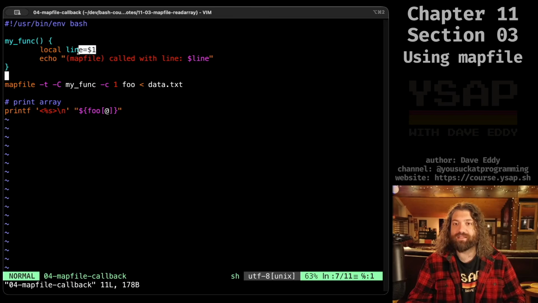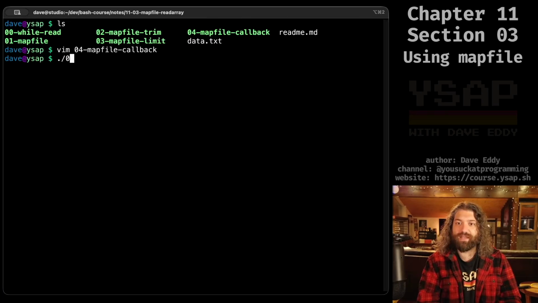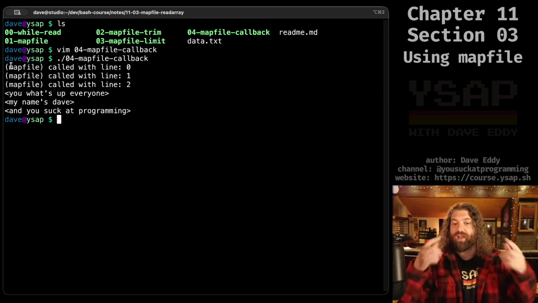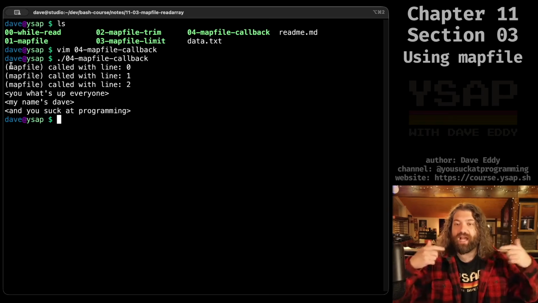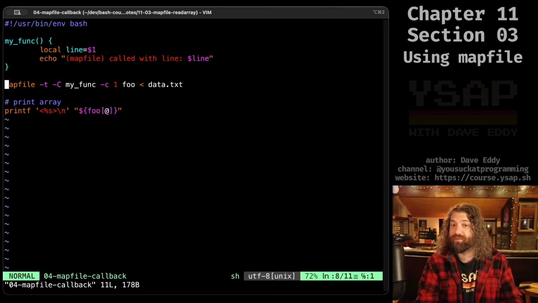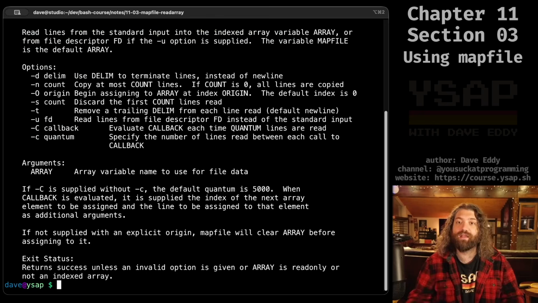It takes a line as the first argument, and it says mapfile called with line. Here's the cool thing about mapfile. It takes callbacks. I can process the line by line as it comes in. So mapfile still works the exact same way, but it will fire off that function every time it reads a new line, and I can deal with it there. The reason it's every time it reads a new line is because I gave it -c1. That means only read one at a time and fire my callback. Only fire my callback after reading 1 line.